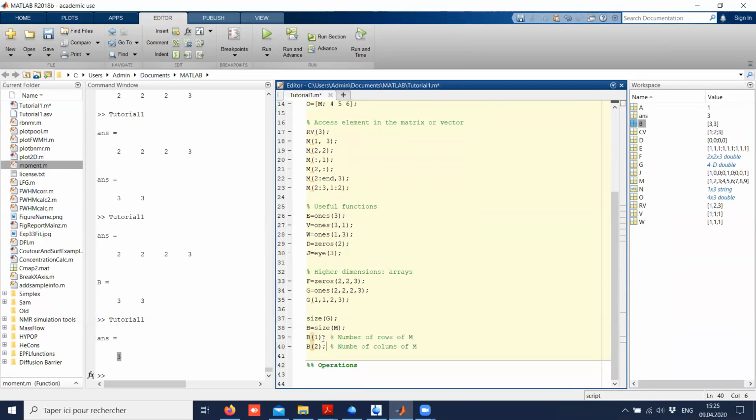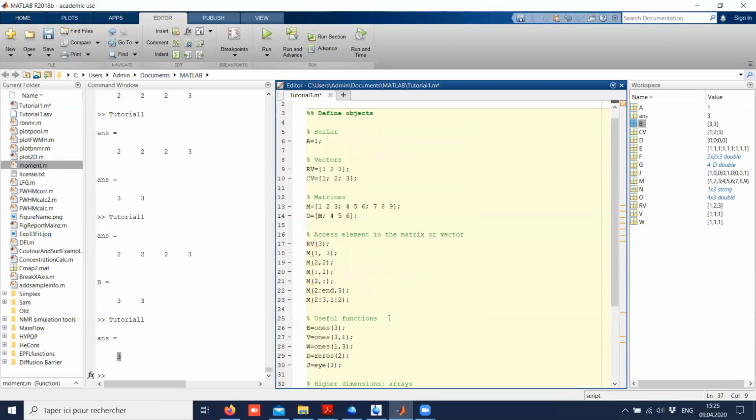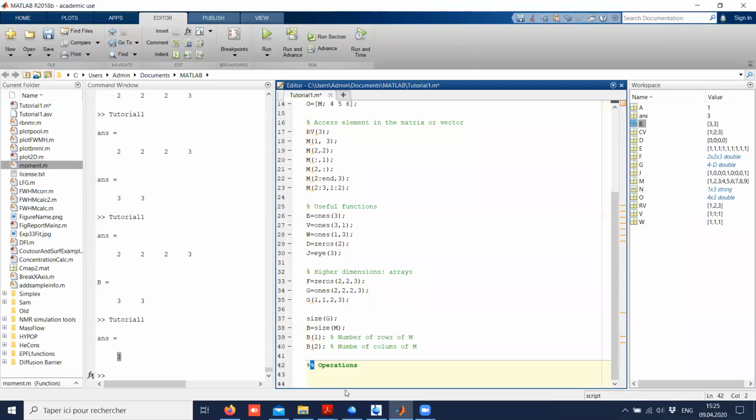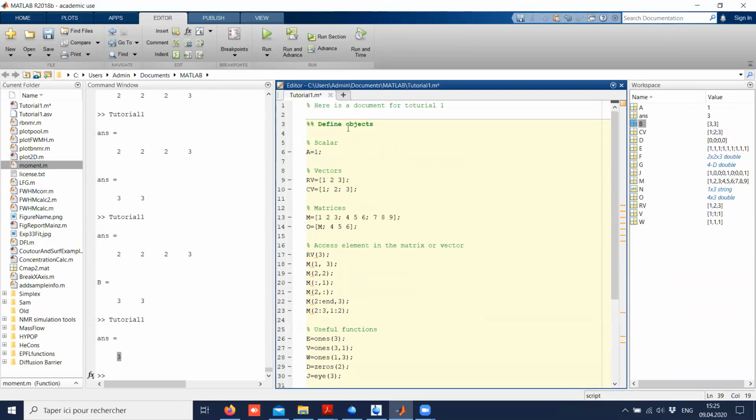By the way, I've discovered recently, working with Stuart, that when you put this double comment, it separates the code in sections. A very convenient thing is that you can run a section individually. Here, you can run a section, and you can also use the shortcut Control Enter.